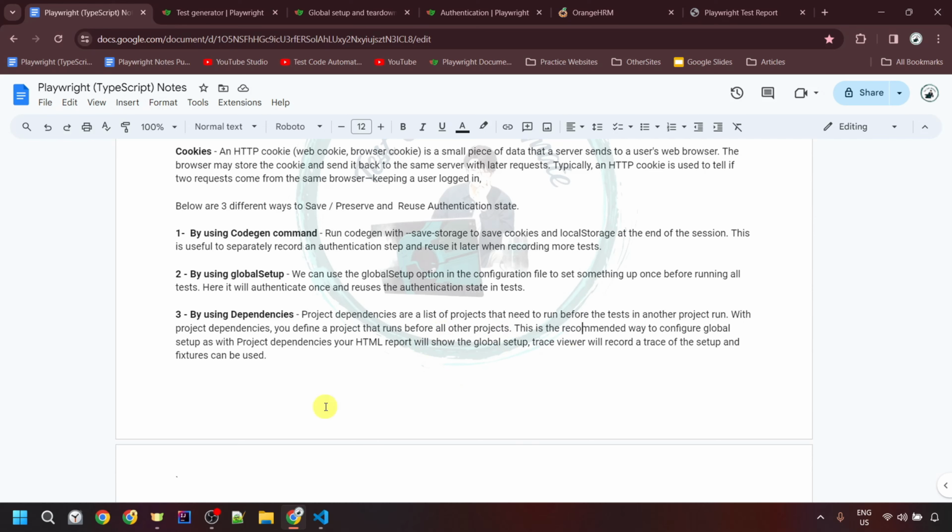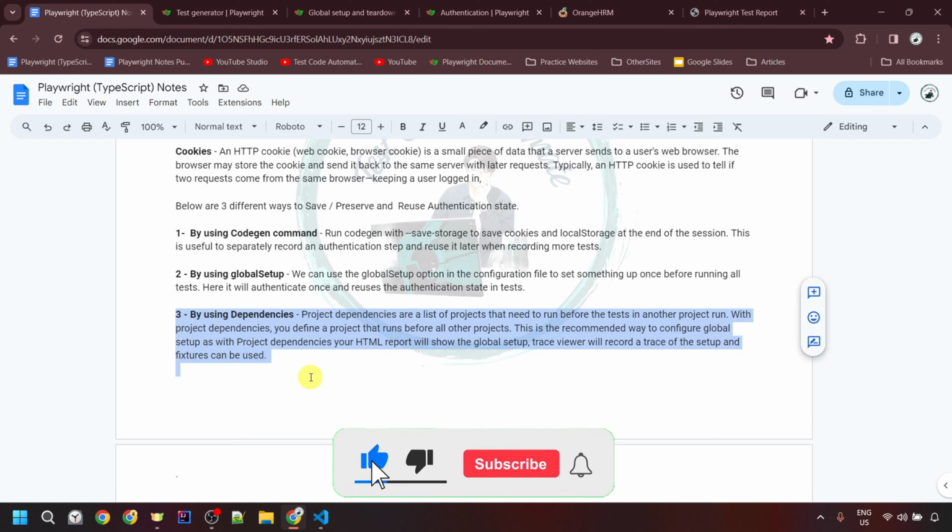And here if you are also using the fixture, so you can use it normally like the regular test, right? So if you want to use any specific fixture, right? Previously we have used this page object model with the fixture. So in that case, let's say if you want to use the login page fixture, so you can directly use it when you are using this third way to save and reuse the authentication state, which is by using the dependencies.